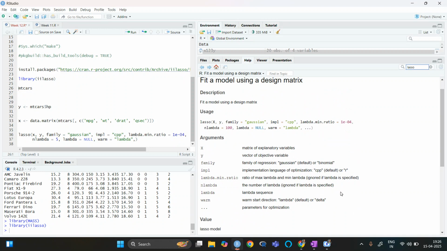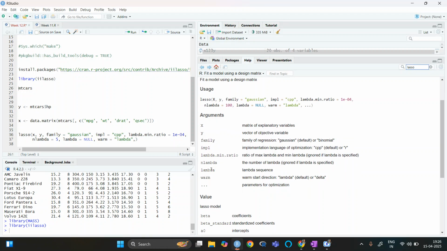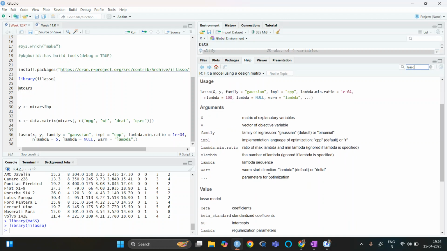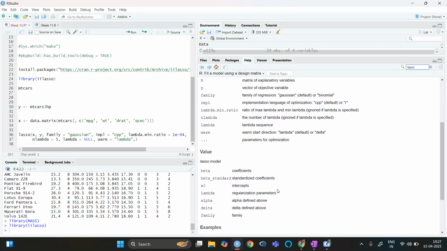The next thing is the ratio of the maximum lambda and the minimum lambda. If we want the maximum lambda and the minimum lambda to be in a certain ratio, then we can give it. Otherwise, we can just ignore it. The next is nlambda, the number of lambda. The next one is the sequence of it.